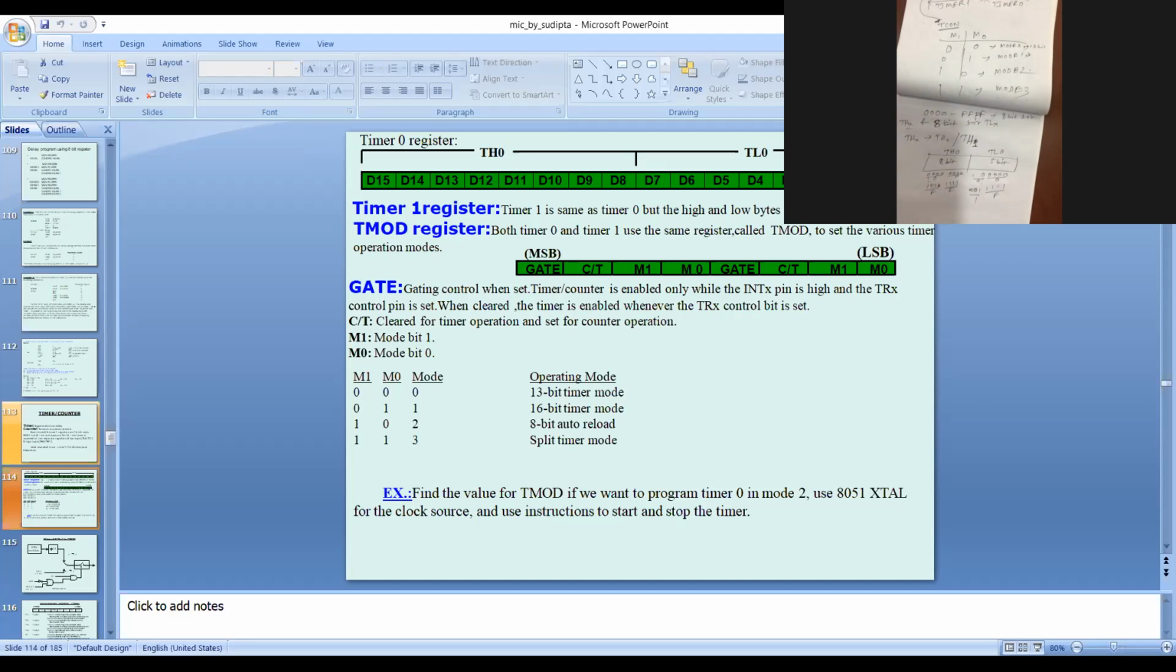Yes, sir. Was this understood or not? Yes, sir. If a small number of counts, a small delay is required, then we use mode 0, and when a large number of counts, a large delay is required, it's mode 1. Right? Yes, sir. Next, my question is, there is a problem for the initial value.